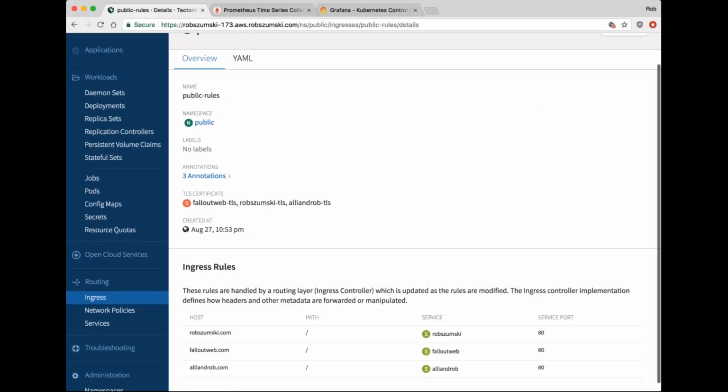So those are basic Kubernetes primitives, but I want to talk about some things that Tectonic sets up for you by default, and that is Kubernetes Ingress.